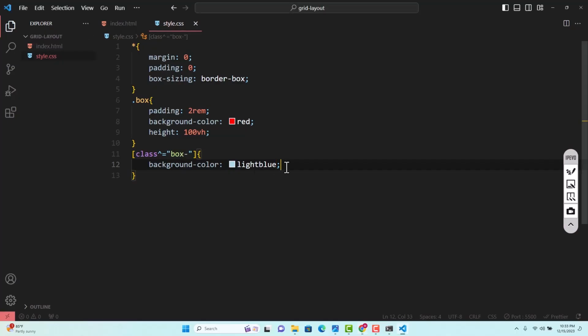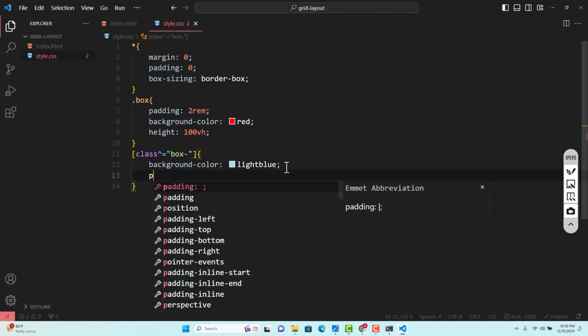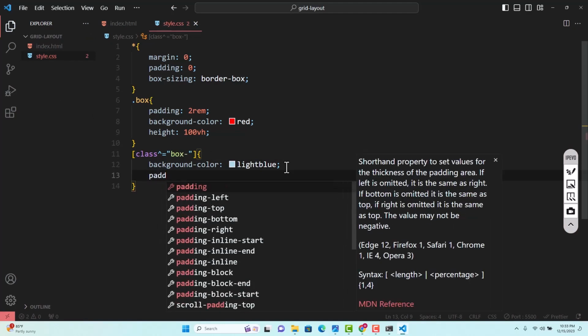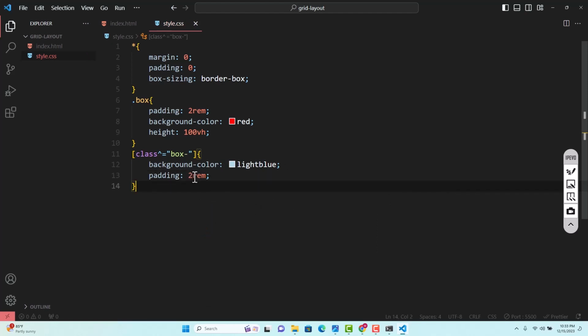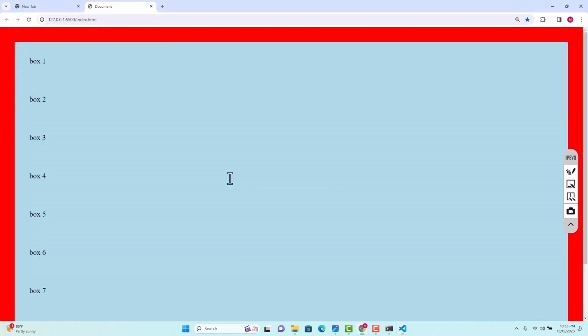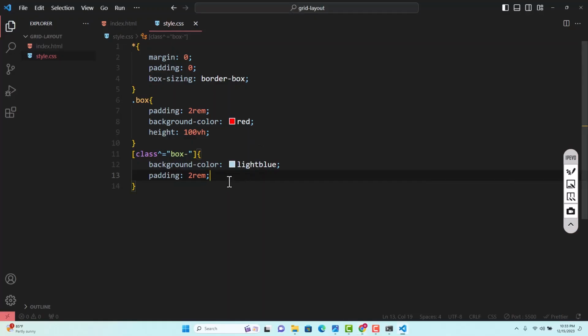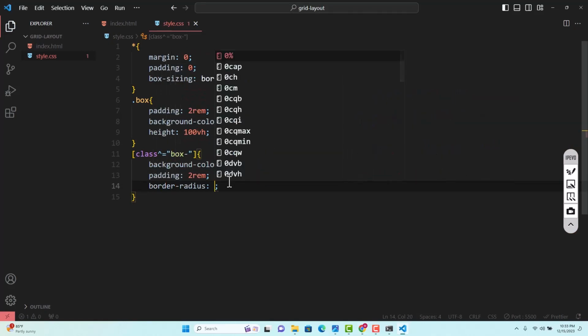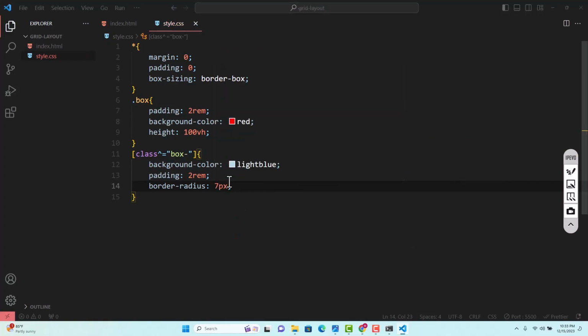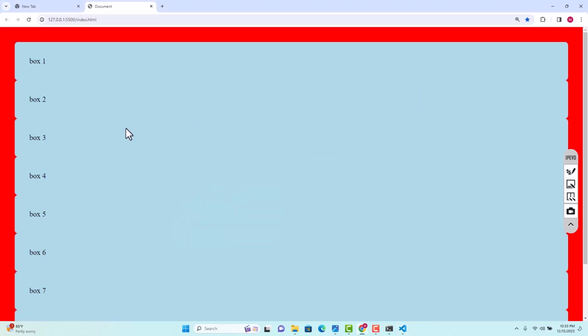And let me give a padding, so that we have space inside of each box. I'm just going to give it 2 rem. If you don't know about rem, 1 rem is equal to 16 pixels. As you can see right now, this is how it looks. And I'm going to give a border radius to each box. So I'm going to say border radius of like 7 pixels. I don't want it to be so big.